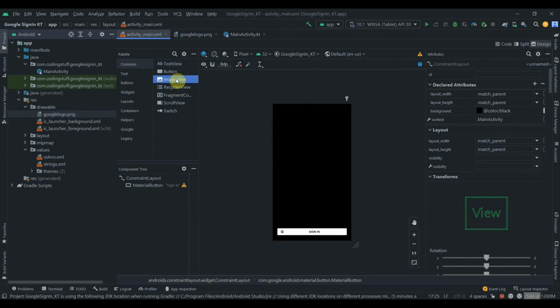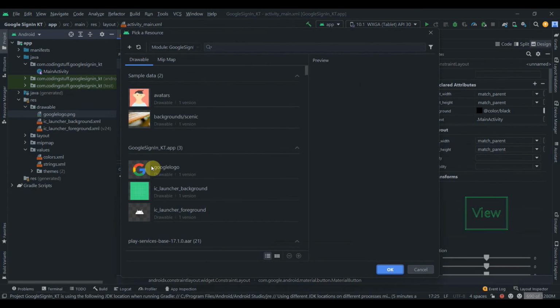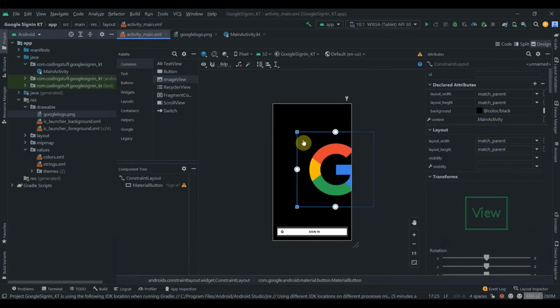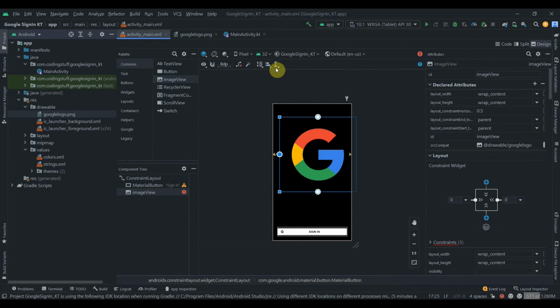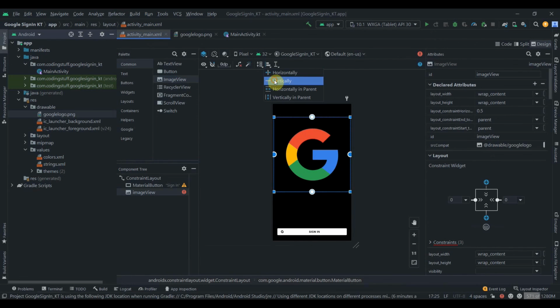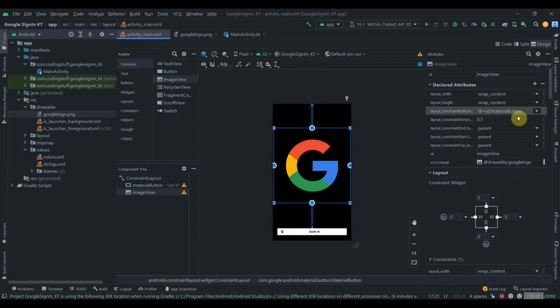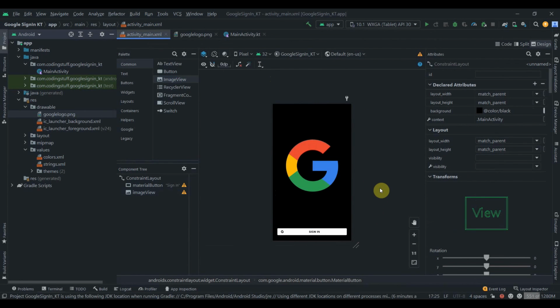Okay, so now I'll add one image over here. We'll select this Google logo, just for decoration. You can create your own UI if you want, and then this will be vertically constrained. Okay, so this looks fine to me.